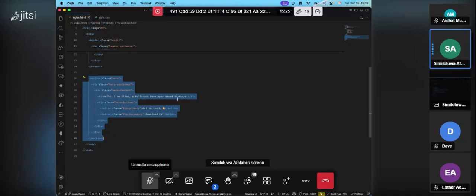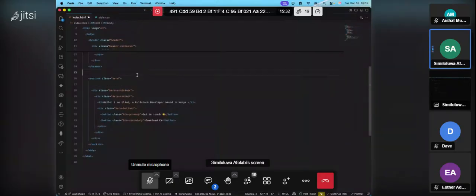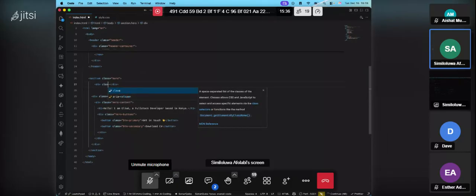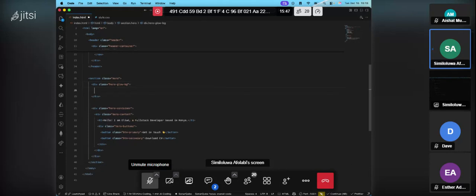All right. So what we do now is we'll add the div for all of those glow backgrounds. First of all, everything should be in a container. So we'll have a div, and we'll give it a class called hero glow bg, more like hero glow background. That's the container for all of the glows we'll be having.